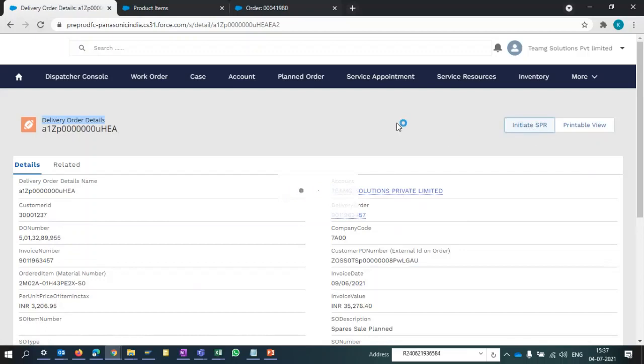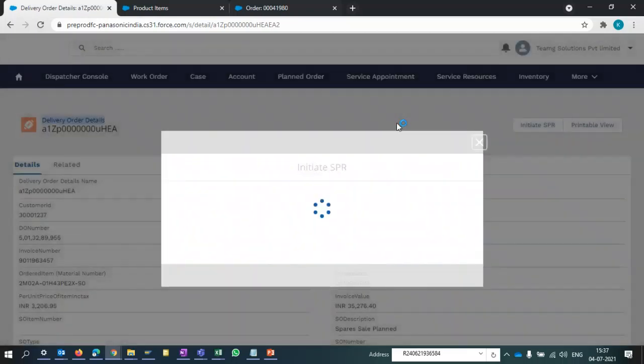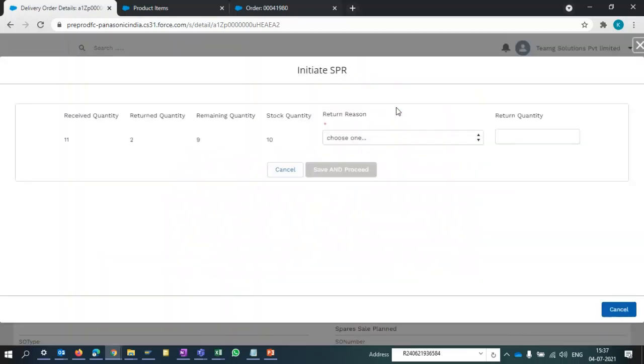So let's see what is happening. So this is the SPR process, right? Very simple screen. यहाँ पे आपके पास received quantity आपने क्या था? Available, sorry, received आपने 11 किया था. इसमें से 2 quantity already ASC ने return कर दिया है. 9 quantity is remaining and stock quantity is 10.